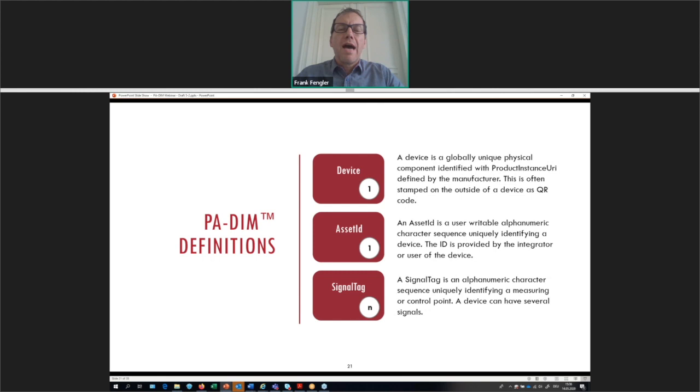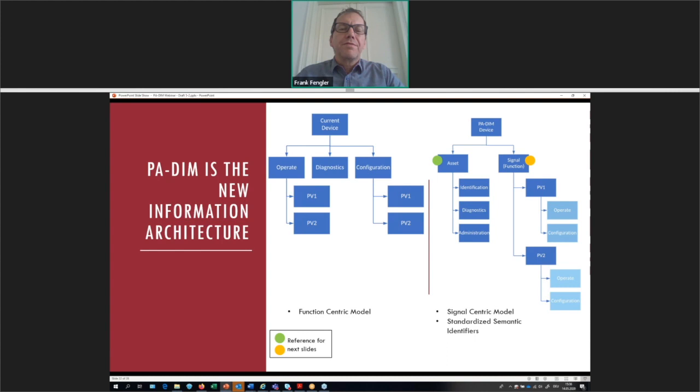With PADIM, we have invented a new information architecture, which is not function-centric like most people had in the past, when we had devices with just one process variable, not multi-variable transmitters. There, we looked at a device, you can operate it, you have diagnostics, you have configuration. Then process variables were added, so you had to jump between the configuration menu and the operation and so on. With PADIM, we have a signal-centric model.